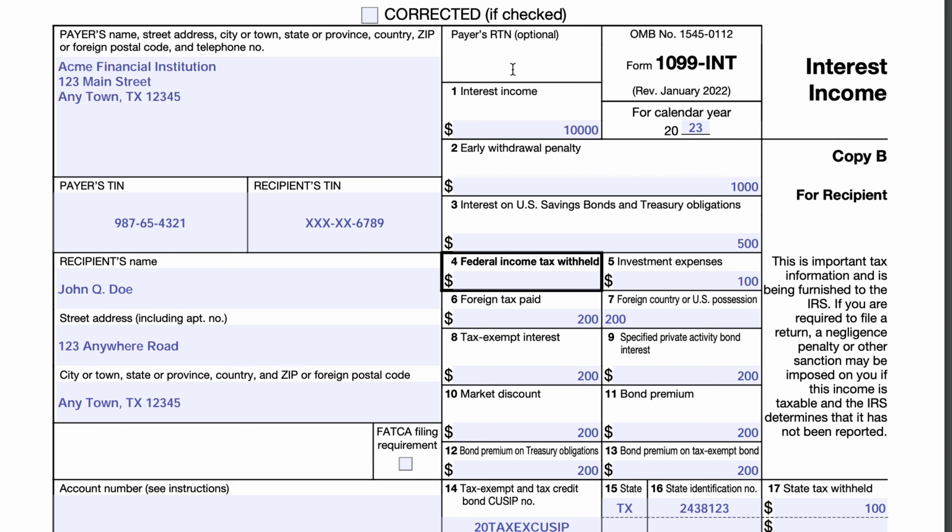So we're going to go to the right-hand side. The routing number is the 9-digit number that's on your checkbook. This would be the number that they can put in there if they so choose. It is an optional field and it's not really pertinent to your income tax return.